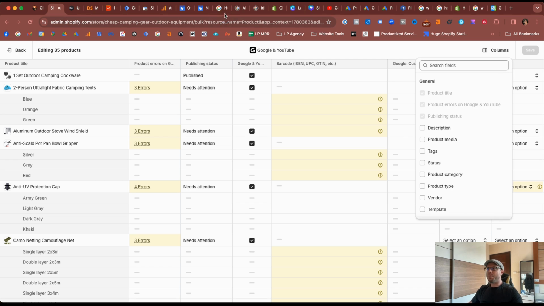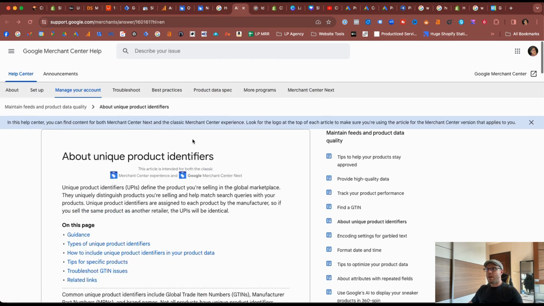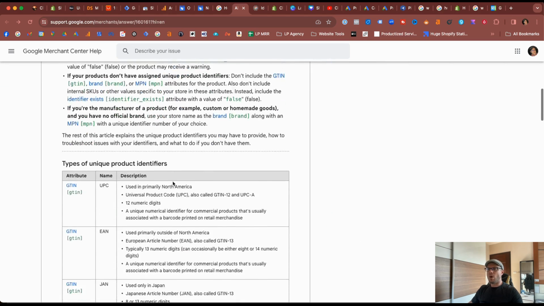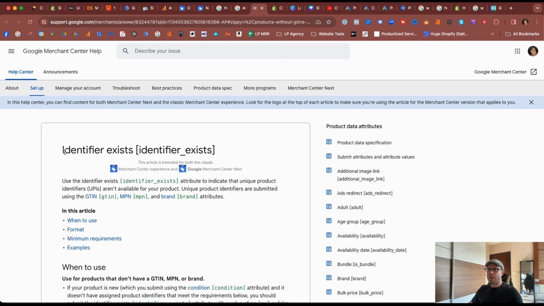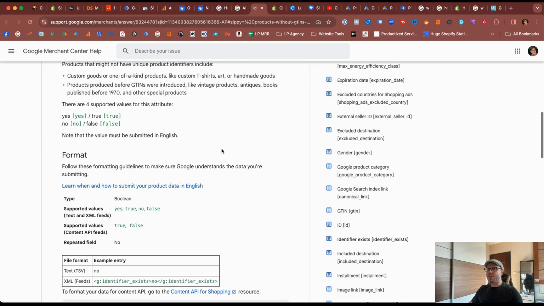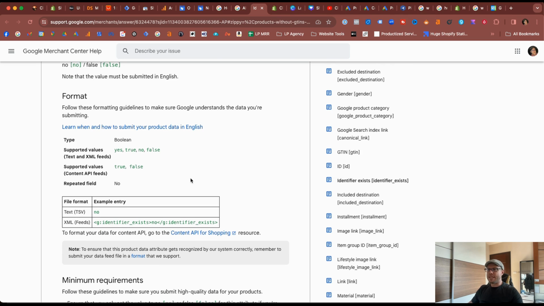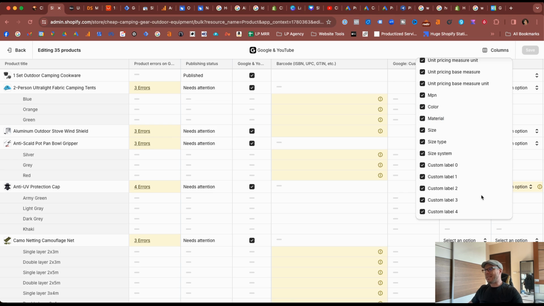So when looking that up, you can see that this is what they're looking for, identifier exists. And in this article here about unique product identifiers, you would come down and you would state it as false or as no. You can read these articles here on how to do that. And also in this article here about identifier exists under these attributes, as it reads just here, the formatting of that, you can state it as true, false, or yes, no, and there's some examples there on how to do that. So that attribute cannot be added through the Google and YouTube app. I'm sure there's probably ways you can do that through the custom labeling, but however, I don't want to go to that trouble to add that in.